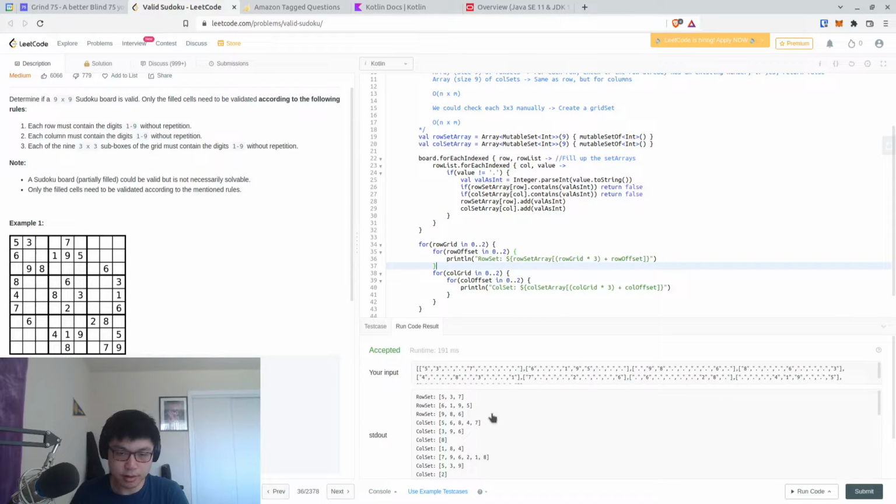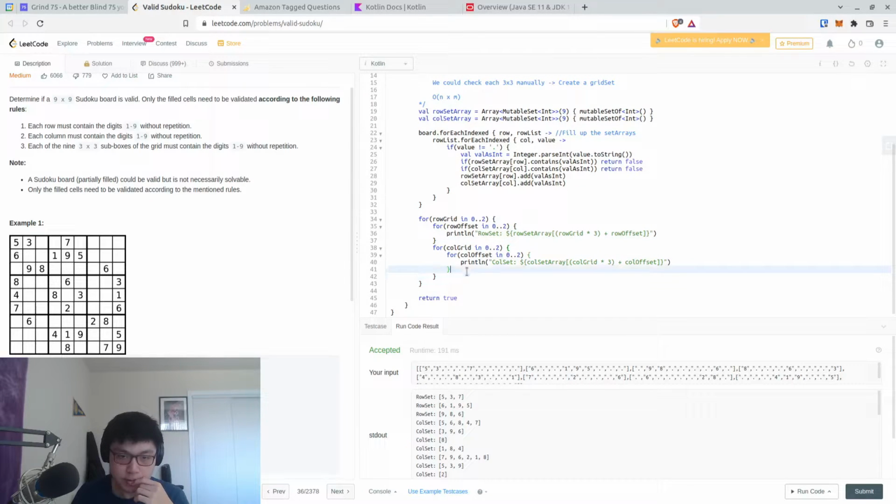So we have our first row set, which is 537, 6195, and 986, which is correct. Then you have these 3. Then you have the next 3, and then the final 3.